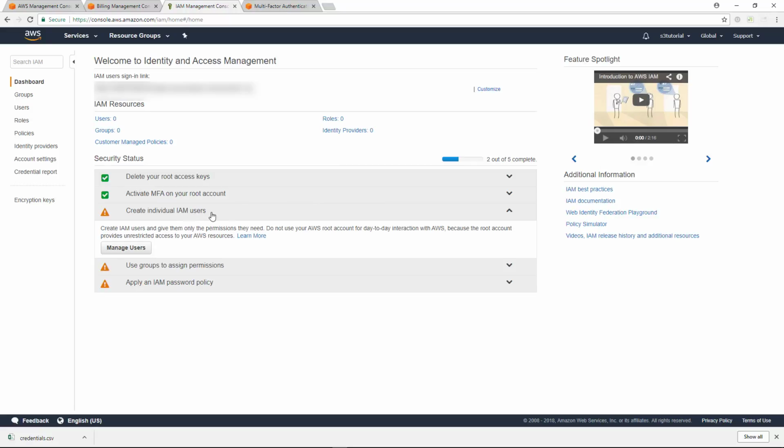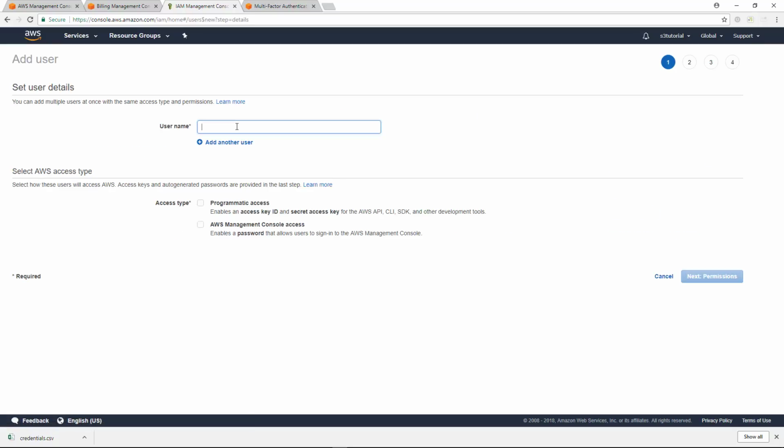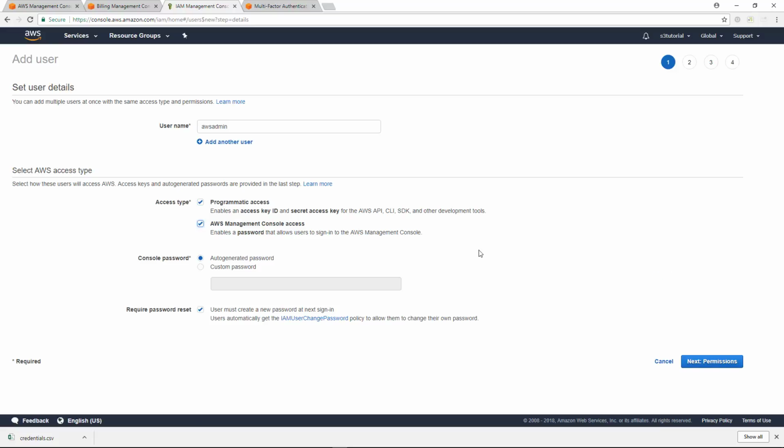So now it's asking me to create individual IAM users. So let's go ahead and choose Manage Users. I'm going to create a super admin user. I'll call it AWS admin. And I'm going to give this user programmatic access, which allows them to use APIs and command line tools, as well as access to the AWS Management Console, which is the web interface.